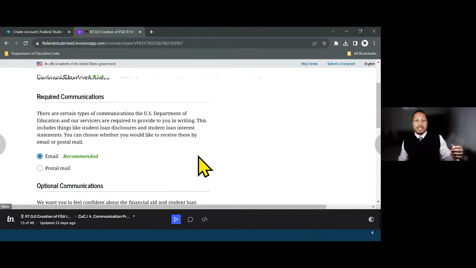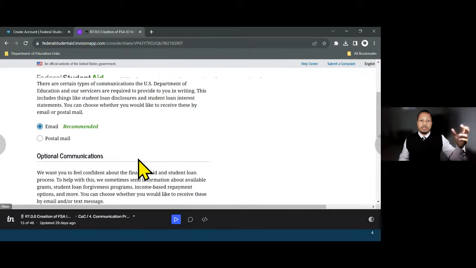And then we just ask you exactly how you want to receive communication. One, we can do it by email, or you can do it by postal mail. It's easier if you do it by email. We're able to get the information to you a lot quicker. If you prefer postal mail, that's fine as well.